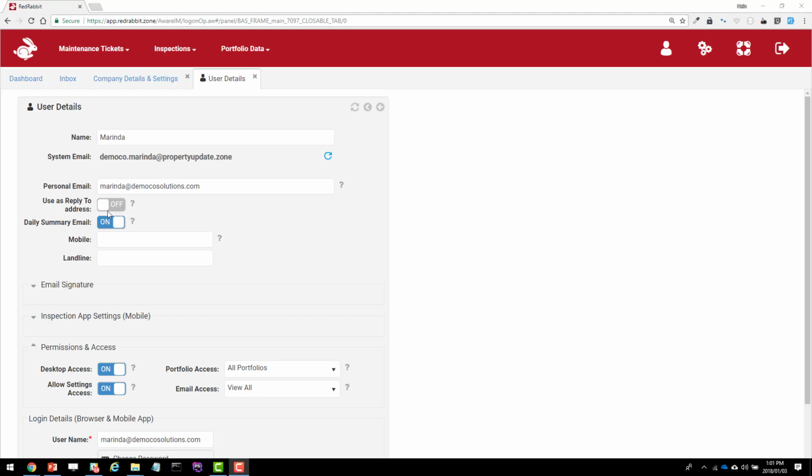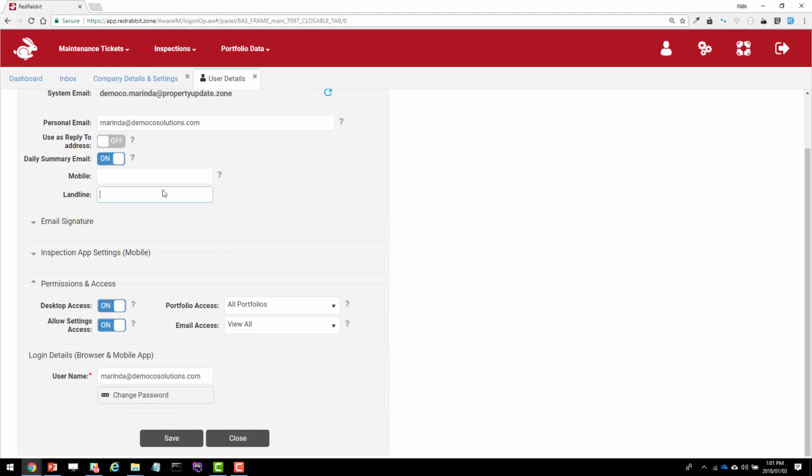You've also got this option here to receive a daily summary email in your normal inbox that will just give you a breakdown of all your maintenance ticket reminders and any upcoming inspections, as well as give you an indication of how many unread emails there are in your RedRabbit inbox. You can also specify a mobile number and a landline here, and these will be available to use as tags when working with the saved email replies.